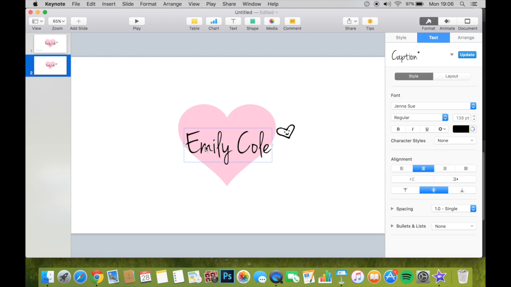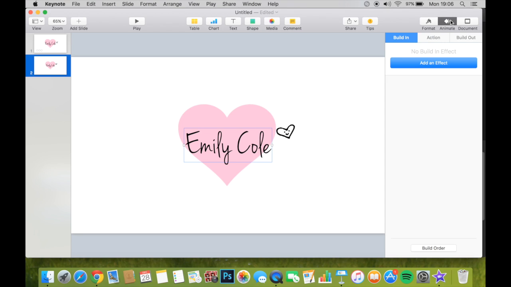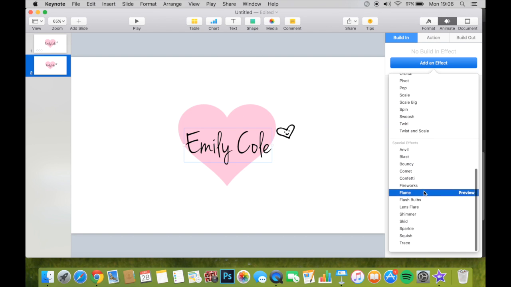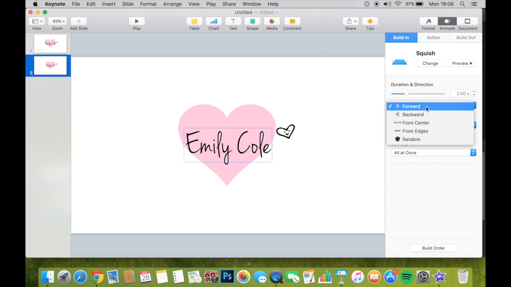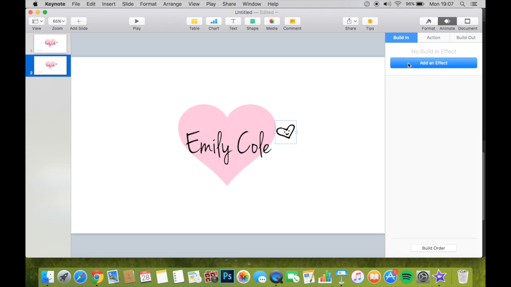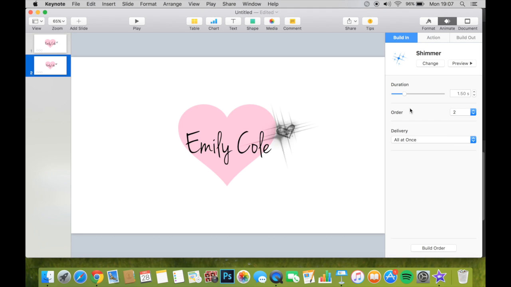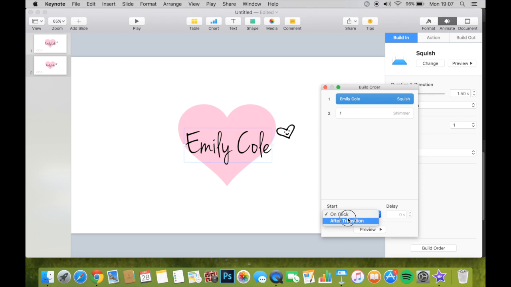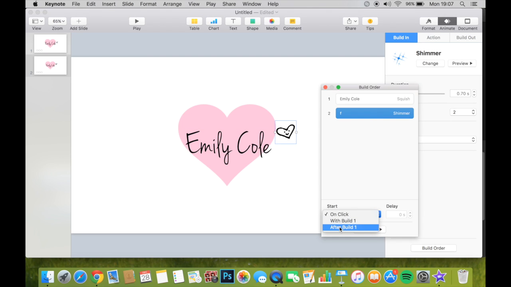And then I selected my text here, I pressed animate, add an effect, and I used the effect called squish. If you don't want to find that, it's all the way down here, that's just squish. And to make it look a bit more cool, I pressed random. And then you want to press the little heart, add an effect, and shimmer. Then you want to change the first one to after transition, and then change this to after build one.